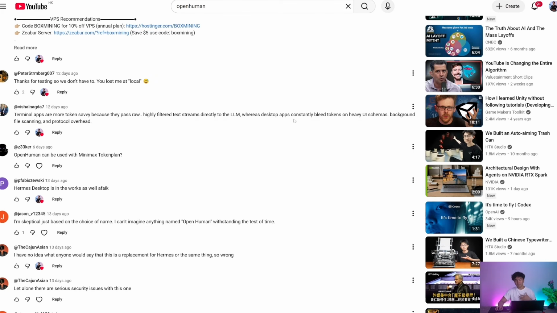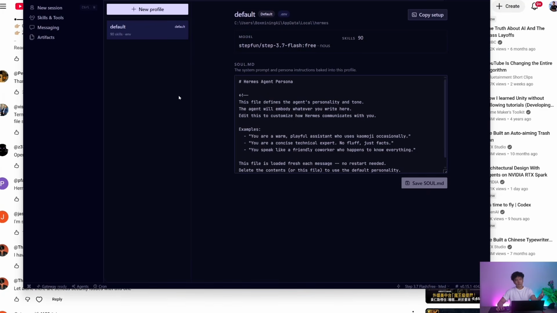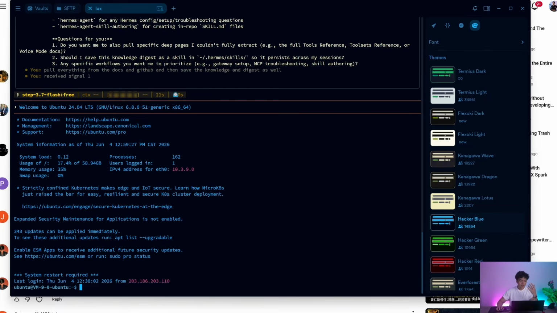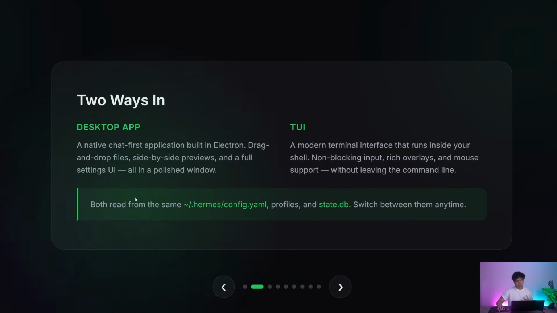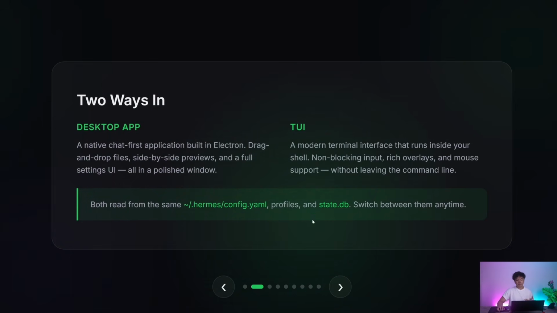Whereas the desktop app, the tokens included there when they send the request to the LLM or the model provider also include the UI schemas of the desktop apps. So if you're going to be using a desktop app for coding, it's much better to do it on TUI rather than on desktop, at least for now. But at the end of the day, both setups still read from the same config, same profiles, and same state database, and you can even switch between them anytime without losing your session.